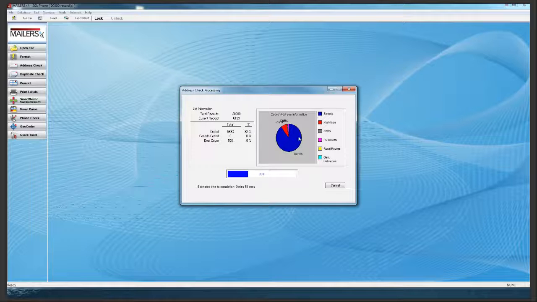And as it codes, it does a pie graph here telling you what kind of addresses are in your database, in case you didn't already know. Like, it looks like most of this one is street addresses with some high rises and some PO boxes. And it goes pretty quick. As you can see, there are quite a few errors in this list, almost 9%, maybe 10%.